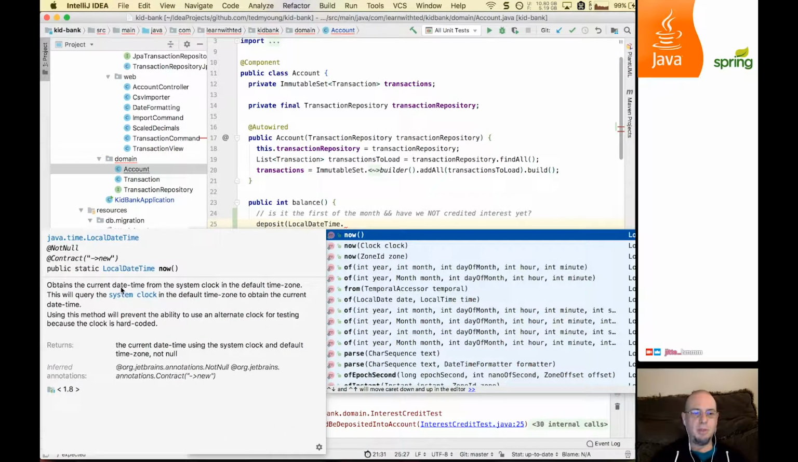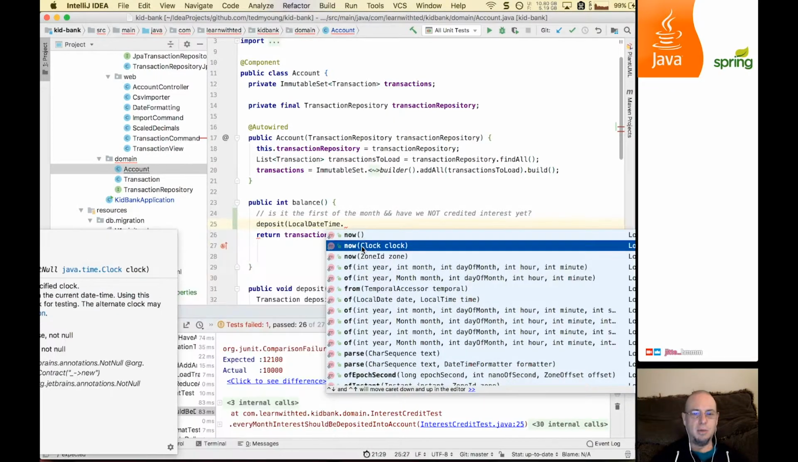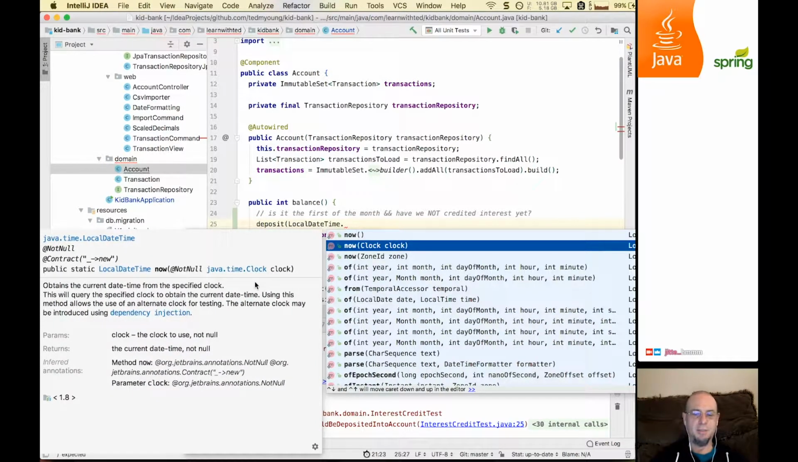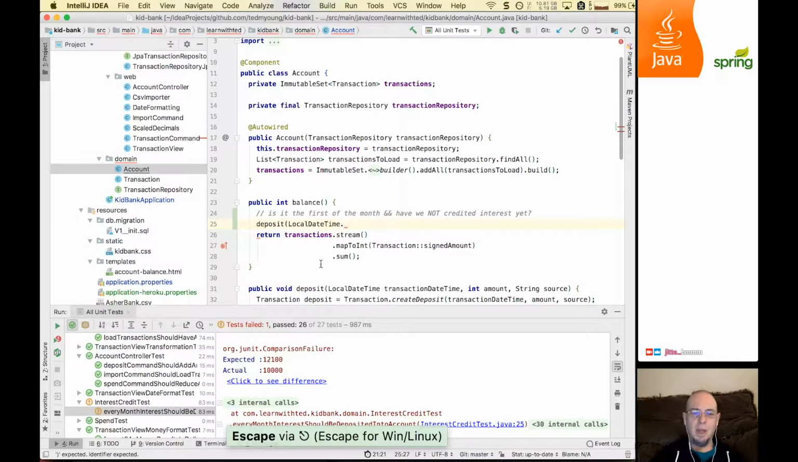So this one obtains it from the system clock. This one gets it from the clock that we pass in. So we'll do this one for now, no pun intended. But we'll see later on that the clock is something we want to have supplied so that we can have control over it to help with our testing.